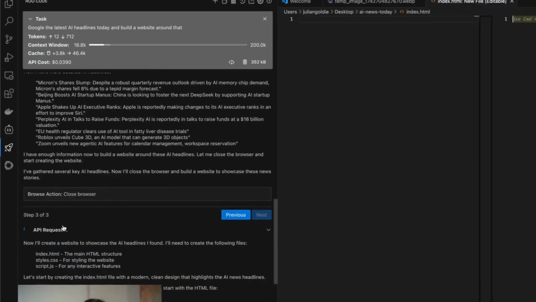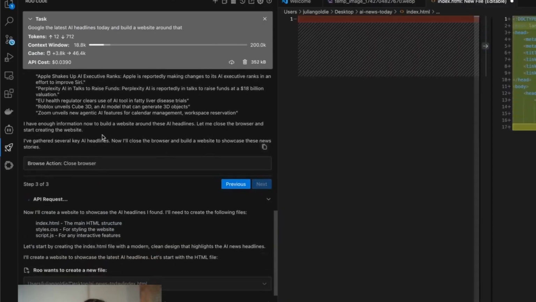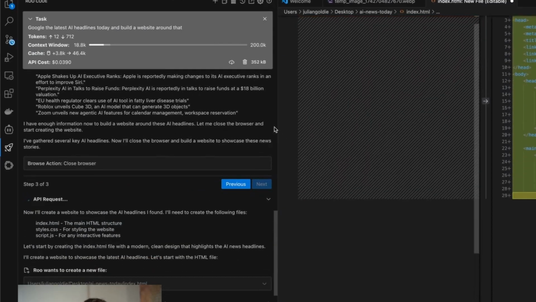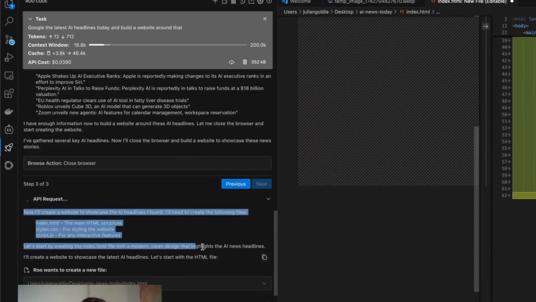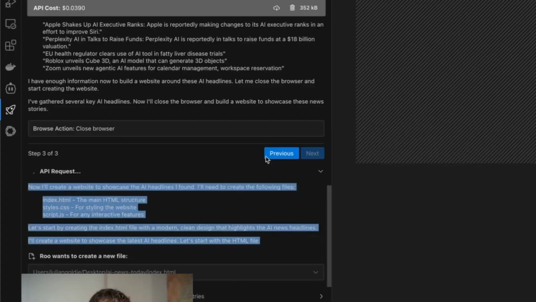And now it's like, right, now it's gathered several AI headlines, now close the browser and build a website to showcase these news stories. And so it does all the research for you, and then it just goes off and builds a website for you.